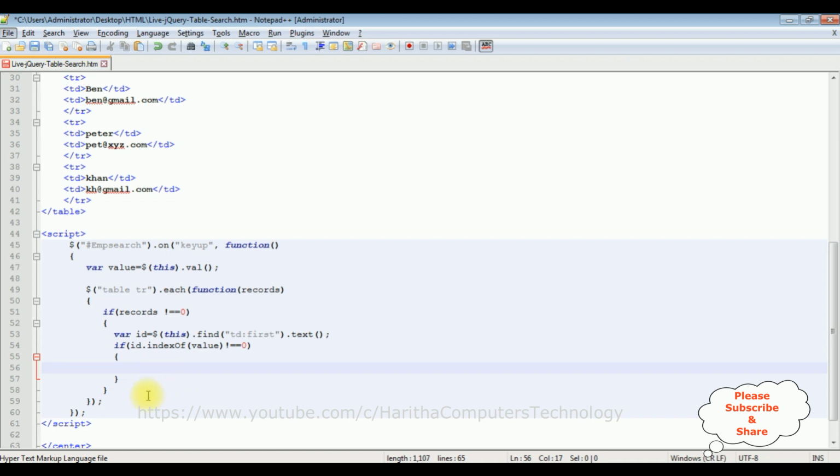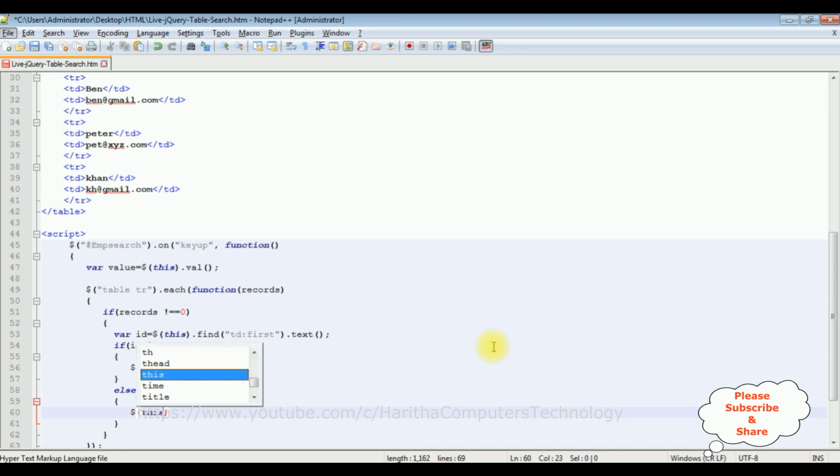Here in this if condition, the employee name which we entered in the text box control is not found. I want to hide this table element, dollar this dot hide, else part. If the record is found, I want to show that employee details, dollar this dot show.